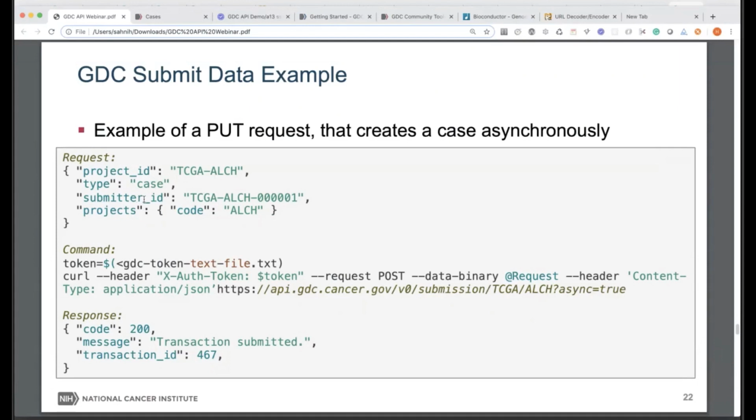This is the exact same thing, but you're doing it here through the API, and I'm putting a submitter ID for it, and I'm associating the project with it. And then basically I'm passing my token. I have a token, and I'm creating a curl POST, and I'm passing in my request as a data binary, and I'm passing in my JSON, because as a JSON type I'm passing, and this is my URL for it. And I want to do it as asynchronous, so I can submit it with asynchronous equal to true.